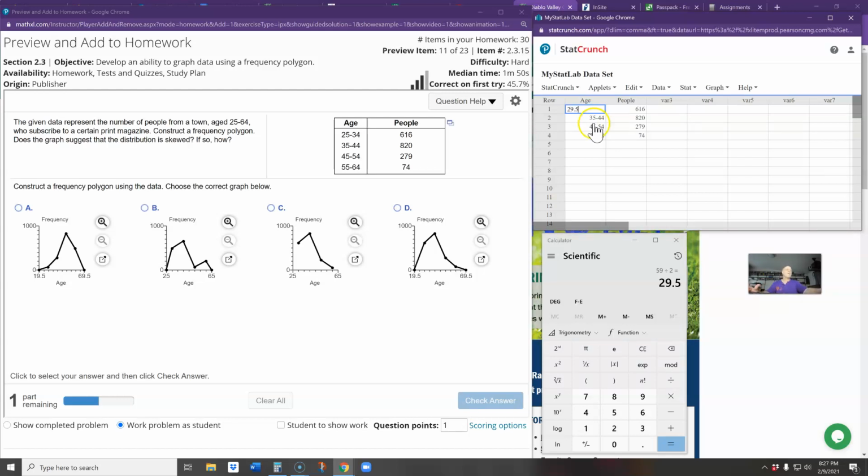And I want to do that for each of the classes. Now, the classes are going up 10 each time. That means the midpoint will also go up 10 each time. I could average each pair of values, but the next one will be 39.5. And then when we go to the next one, we'll get 49.5. And then we will get 59.5 for the last one.